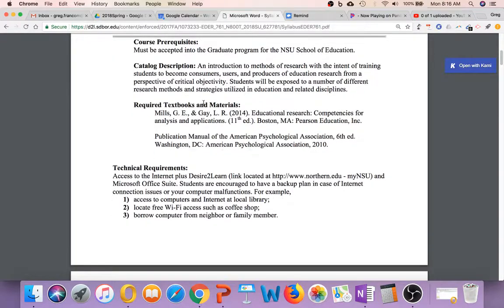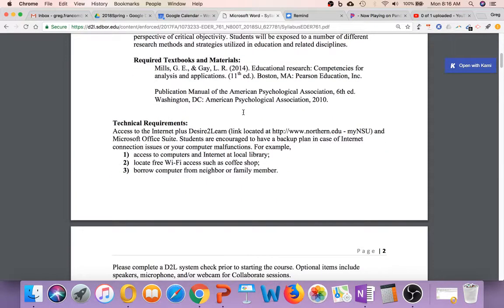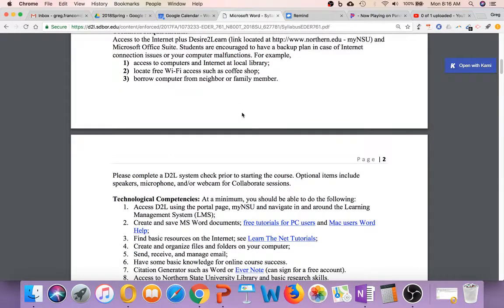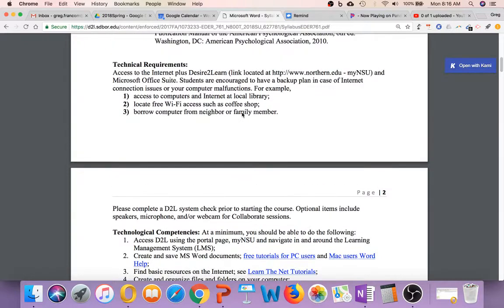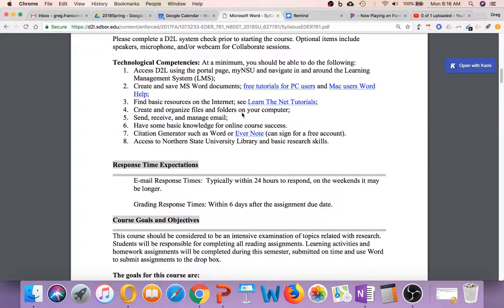All right. So required textbooks is this Educational Research: Competencies for Analysis and Applications, 11th edition, and the Publication Manual of the American Psychological Association. Okay, we have a lot of technical requirements, being able to access D2L, Desire to Learn. I guess they're calling it Brightspace now, so hey, it's Brightspace. It's pretty bright. And it has changed. The interface has changed, as we will see.